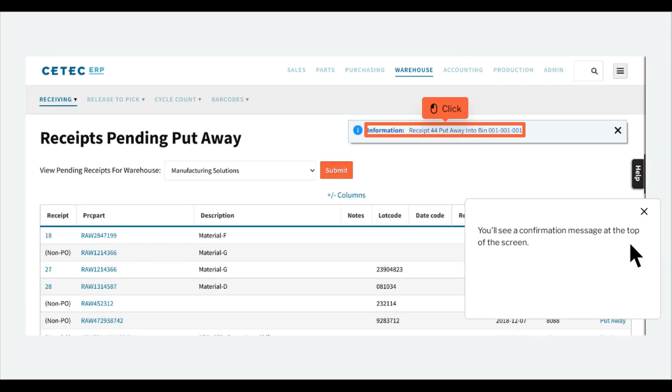You'll see a confirmation message at the top of the screen. That's it. You're done. Now you know Cetec's put away process.